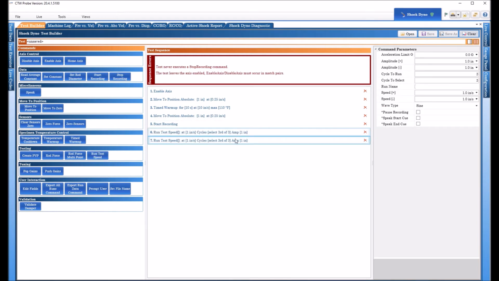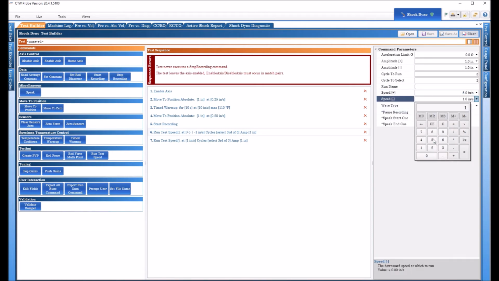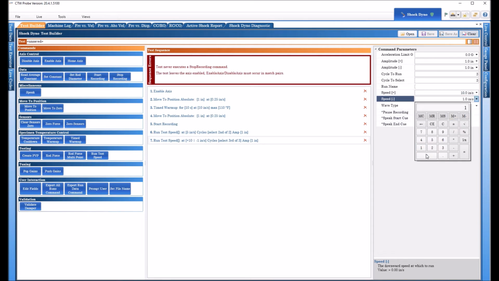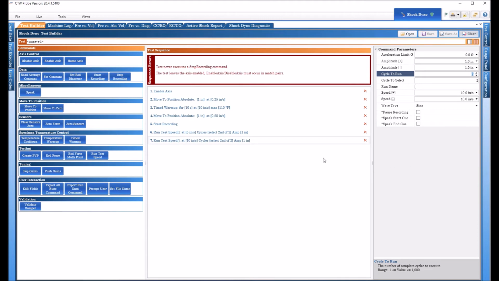We could do nice and simple 2-inch stroke. We could run at 5 and 5, and you can see you can type these in by hand, or you can just use the pull down. And we're going to run 2 cycles and pick the second cycle to run. We'll come here, we'll run this at 10 inches and 10 inches. Same 1 inch stroke, or 1 inch amplitude, 2-inch stroke. We'll set that. Only need to run 2 cycles and select the second one. So quickly we have a 5-inch and a 10-inch per second speed.